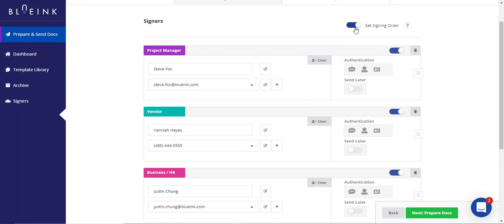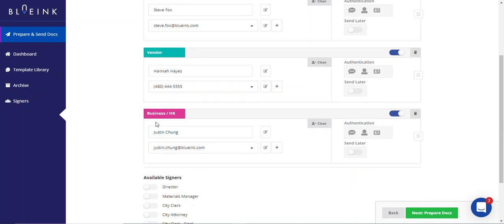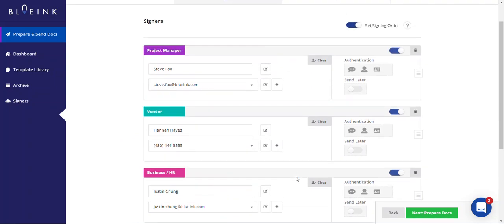If I click the Set Signing Order in the top right, that's going to tell the system to deliver the documents in order based on the listed signers here. So the project manager would receive it first. After they finish, then the vendor would receive their email or text message link to complete their portion of the form. After they finish, then the next person in line, this being the business or HR, they would then be notified it was their turn to sign the document. So that is how you can set the signing order for your bundles. If that is deselected, the system will send it to all parties at the same time.